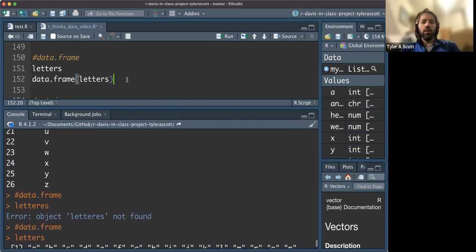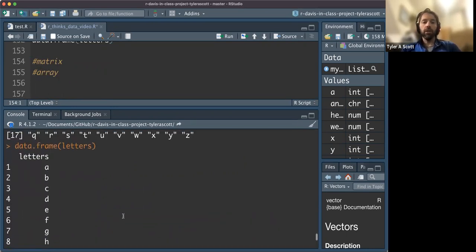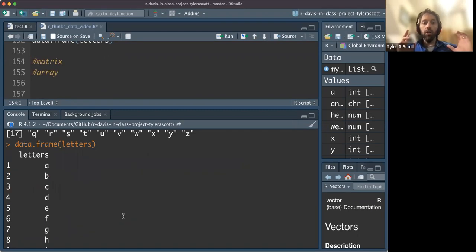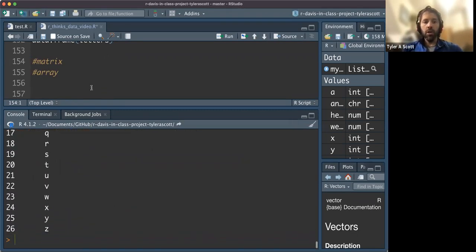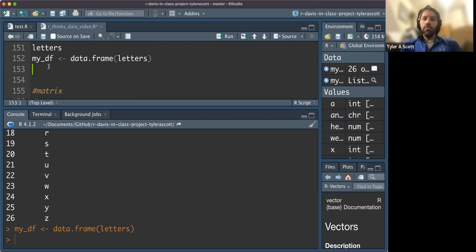You can see if we put letters into a data frame, it now takes on this structure, this column type structure. The column is called letters because that was the name of the object. And then we see how many rows are in the data frame. Let's save that as my data frame. So now let me show you a couple things.